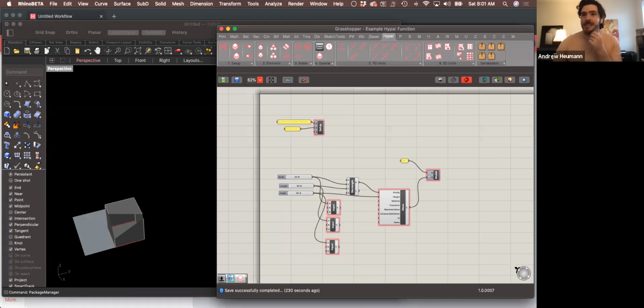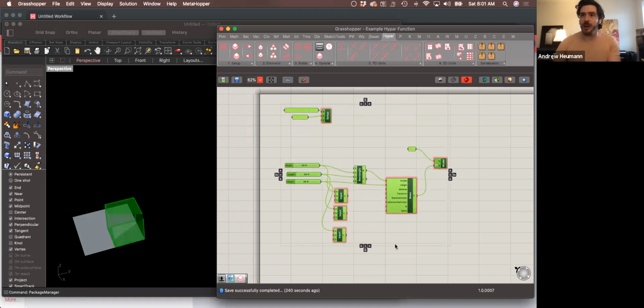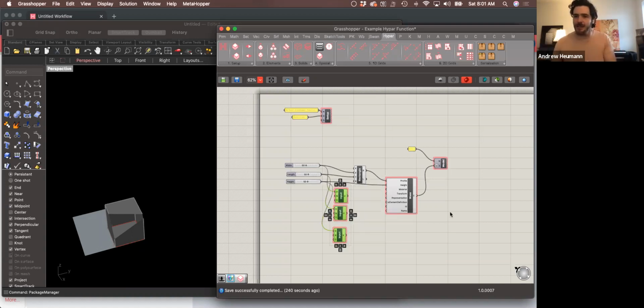The other thing I'll say is that we're in the midst of a big rewrite of this functionality. Pretty soon it will be even easier to create functions in Hypar. It will require fewer components in your Grasshopper script, and will allow things like live debugging. But I'll talk about that a little bit later.